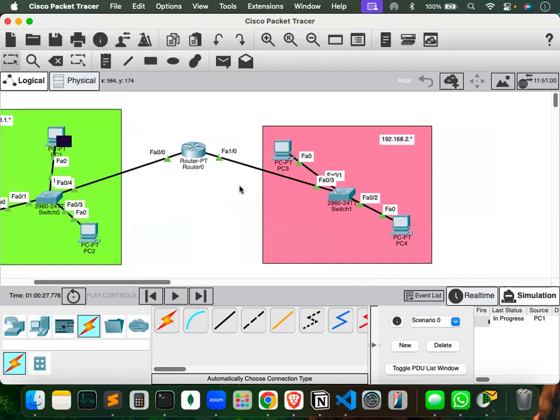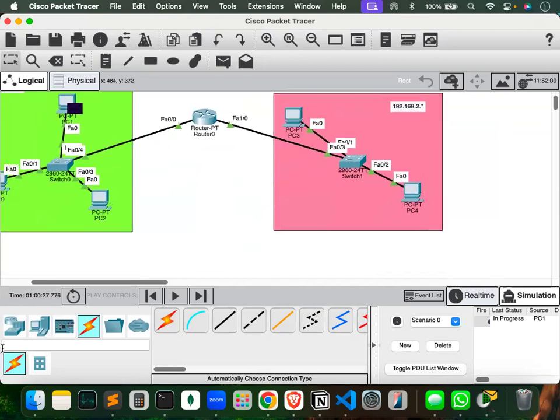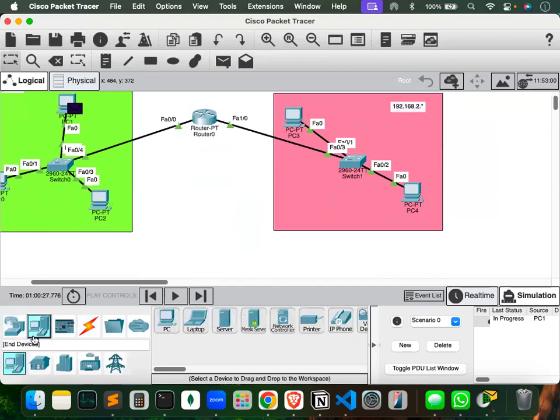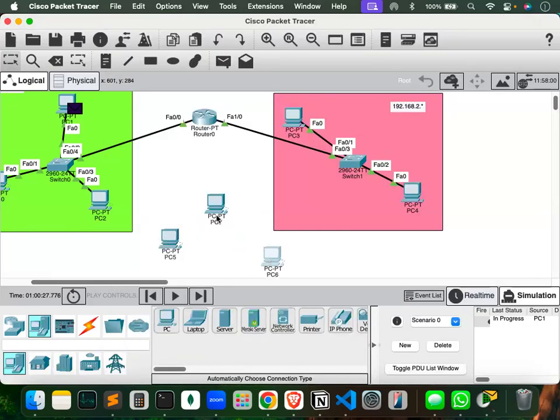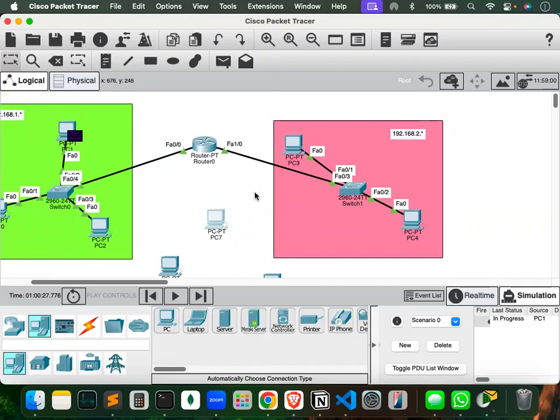So let's add one more subnet. I'll take a few PCs. Let's say PC1, PC2, let's say PC3. The process is the same. Again, we don't have the space, but let me take some space.